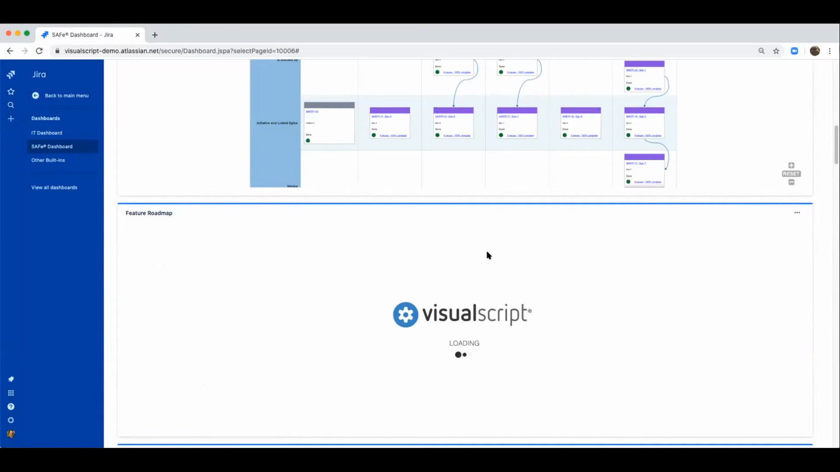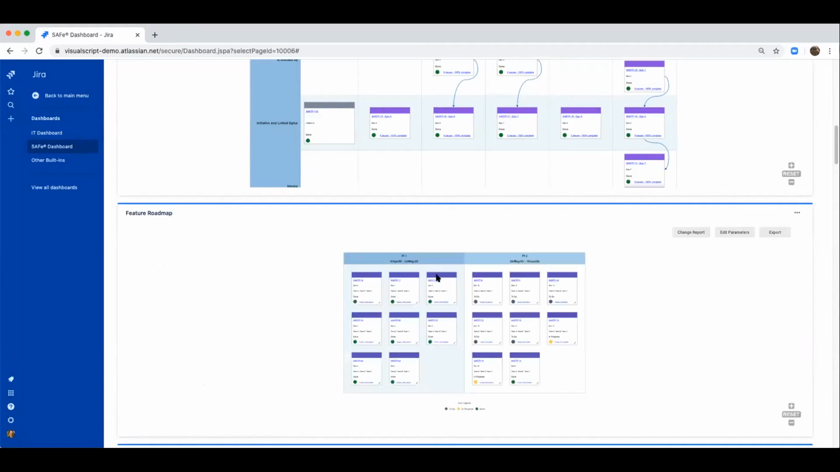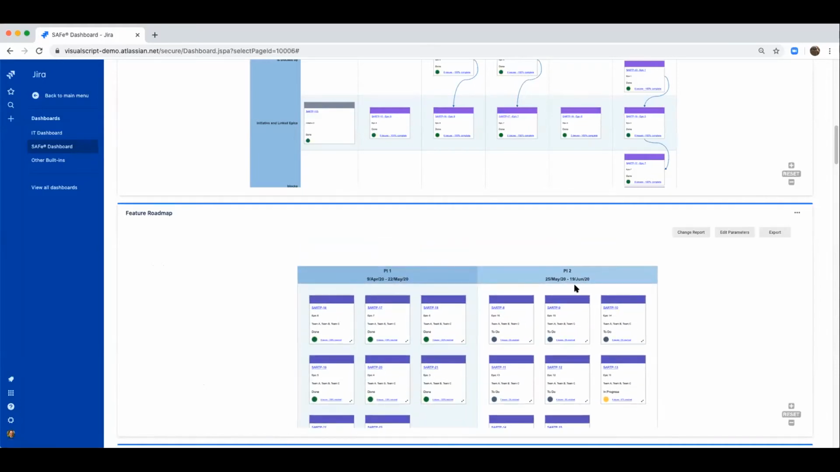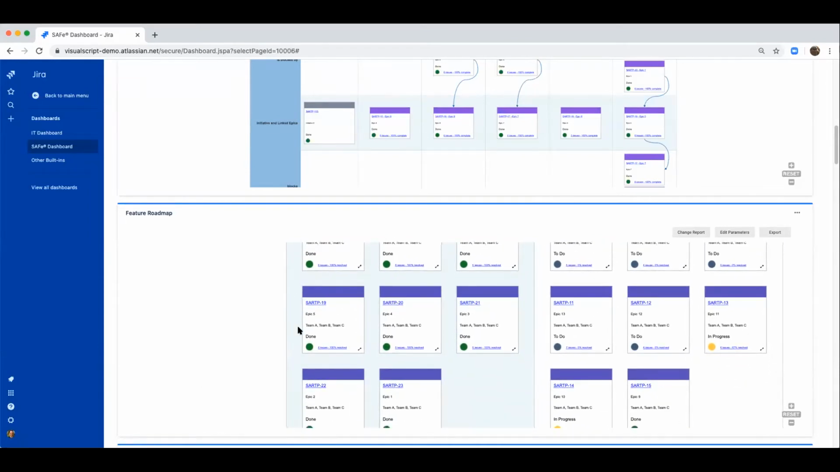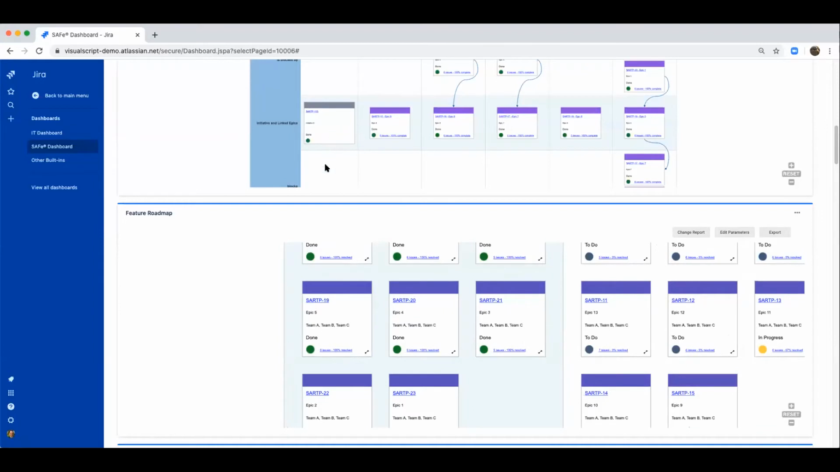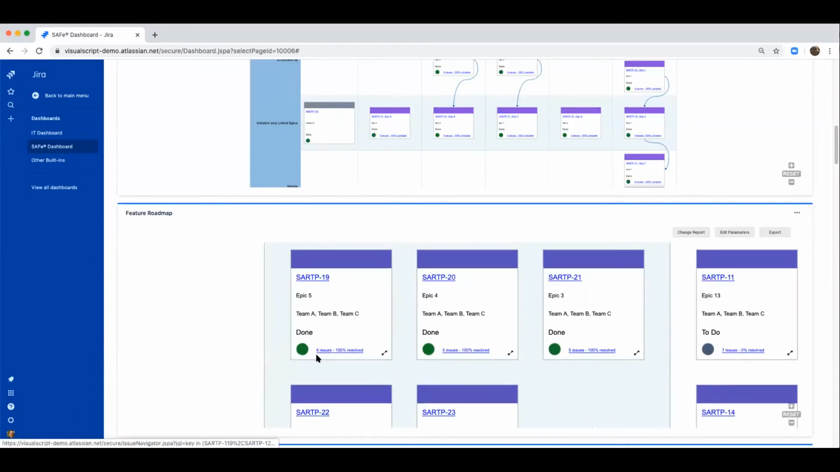And there are 2 columns. The left column will be for PI1 and the right column will be for PI2. And in each column, we'll have our epics. So you'll see here, PI1, PI2, we have our epics within each one of these. And let's look at SARTP 19 as an example, which is basically a hyperlink to the epic, the summary. There's our team assignments again. And now, again, this is at the story level. So these are the component fields set to each story. Status, blue to do, yellow in progress, green being done. You'll see we have that hyperlink for the 6 stories, 100% resolved.